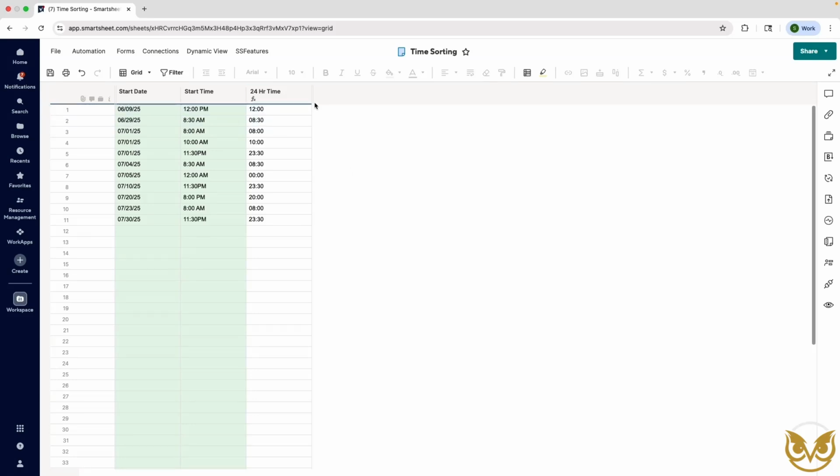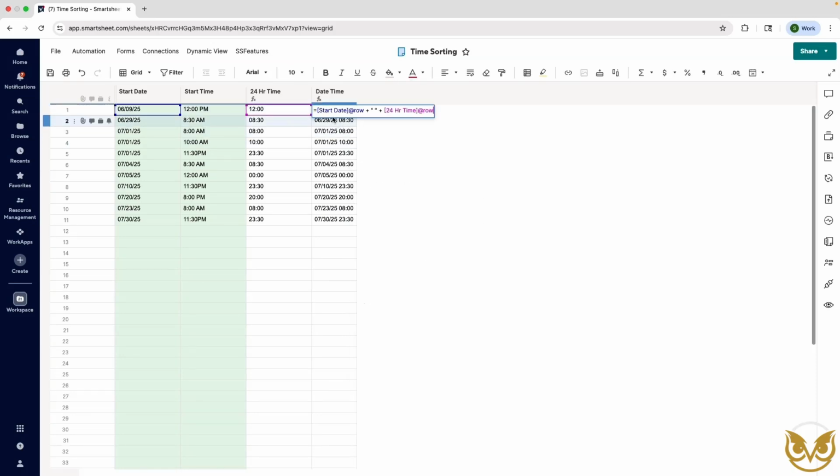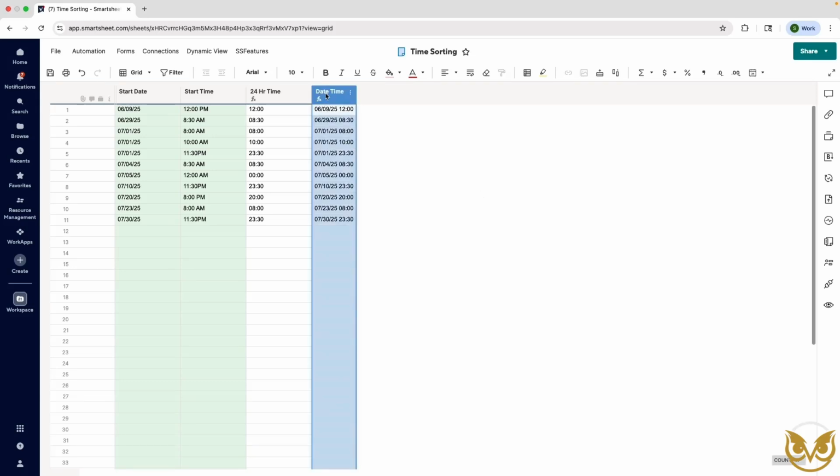Another option we have is to put the date and time into the same column. And we look at this column formula. It is concatenating the start date, a space, and a 24-hour time. And this can be used as well. Let's go ahead and see how that works.